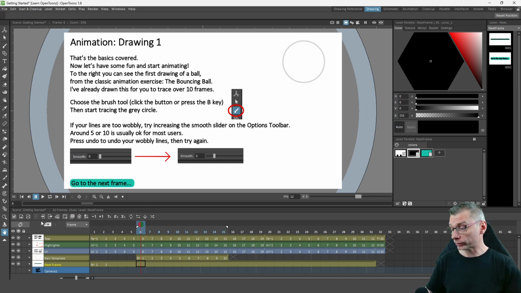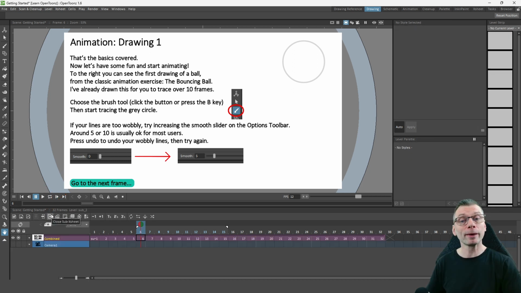And when we're ready, we can just click the button to the side of this, which is for closing the sub-xsheet. And this takes us back to the main timeline where we see the sub-xsheet as a single column. But one pitfall to watch out for is what happens when you add frames inside the sub-xsheet. And they don't do what you probably think they would. But I'll tell you all about that in a minute.